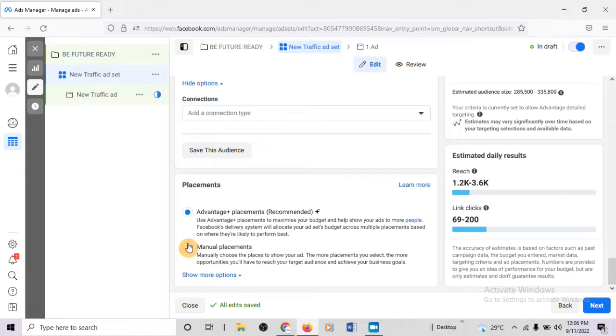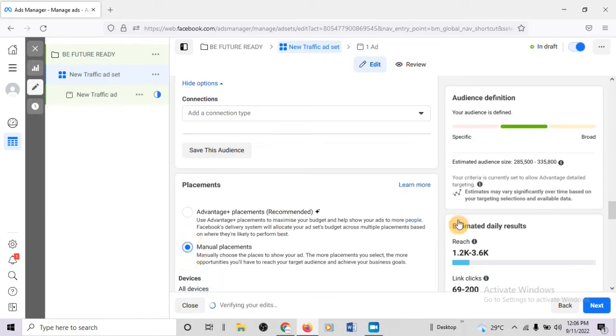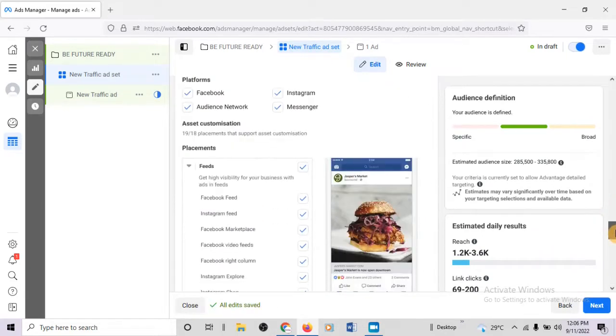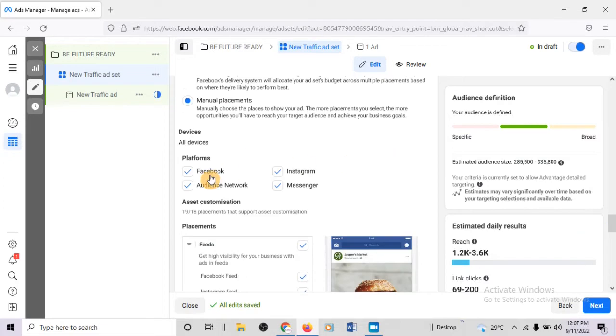But then I want to select the actual placement for my audience, so I'm just going to pick the manual placement, which I totally recommend you to use. Okay, so you can see here the first placement we have is the Facebook and the Instagram placement. So just in case you want your ad to appear on both Facebook and Instagram, you can pick this.